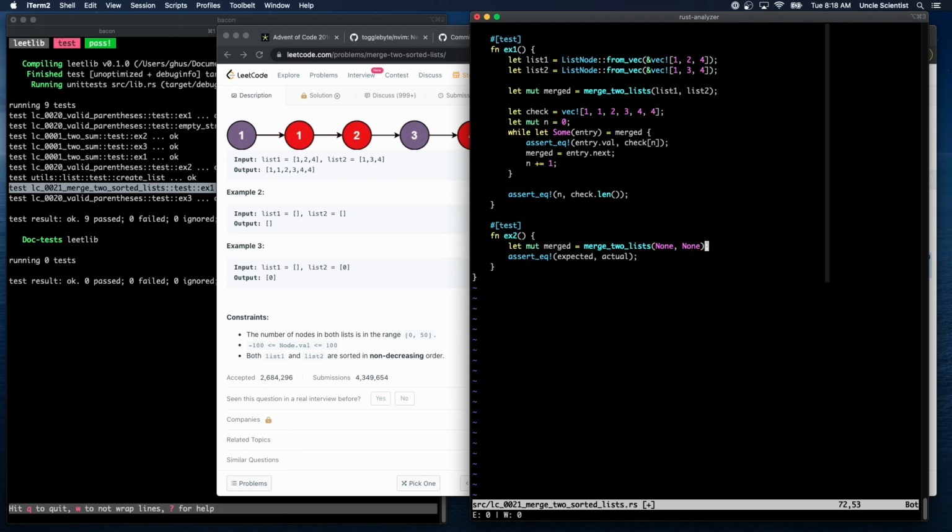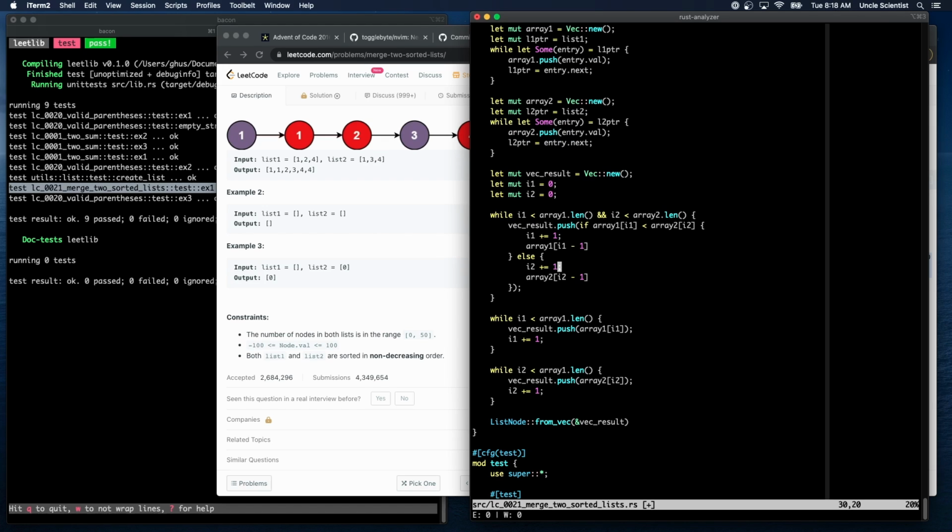Oh, I don't know how to pronounce your name. Please let me know. Tafir says the last while loop also has array 1 instead of array 2. Oh, thank you.